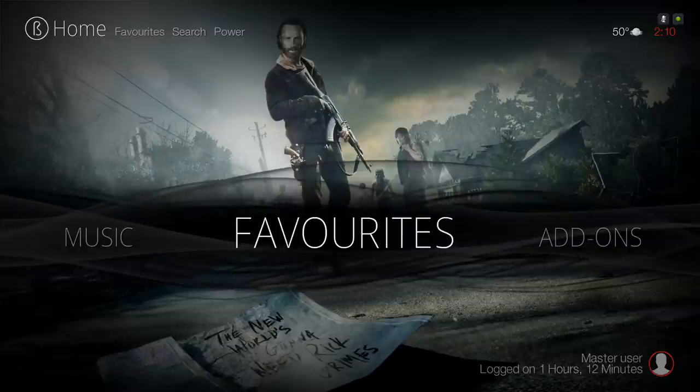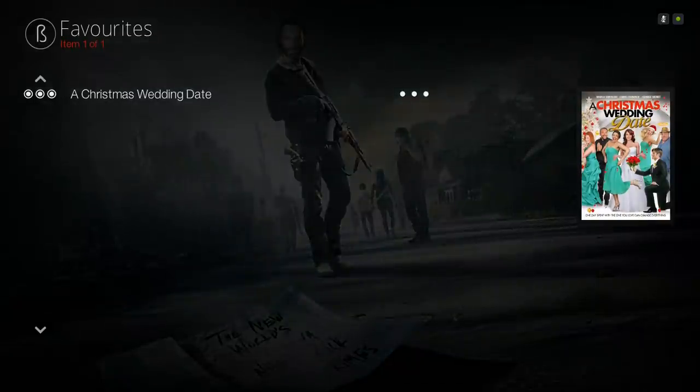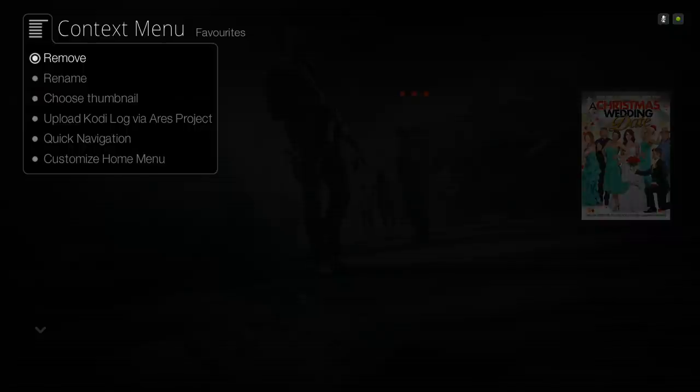All right, here you have your favorites folder. So anything you add, your movies or your TV shows to your favorites, it'll be in here. You can also take it out from here. Hit your context menu button and remove it.